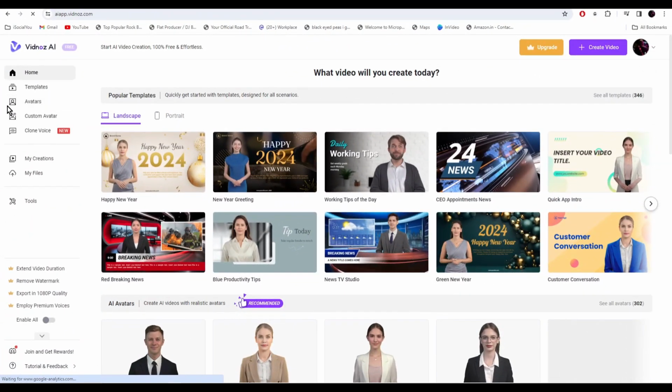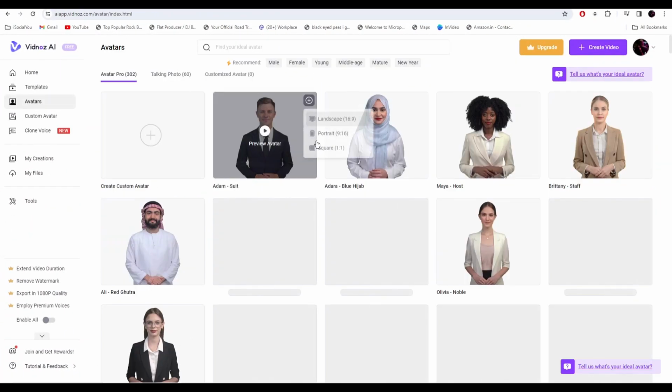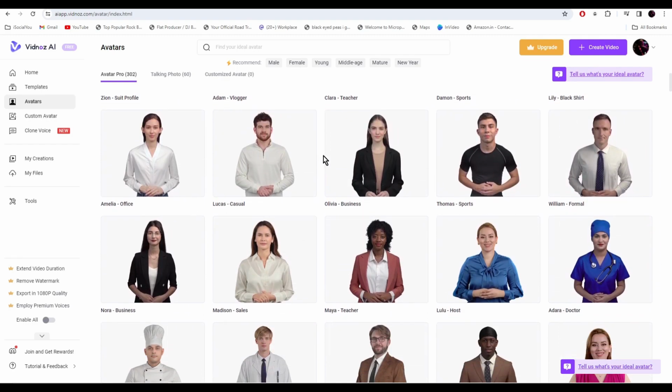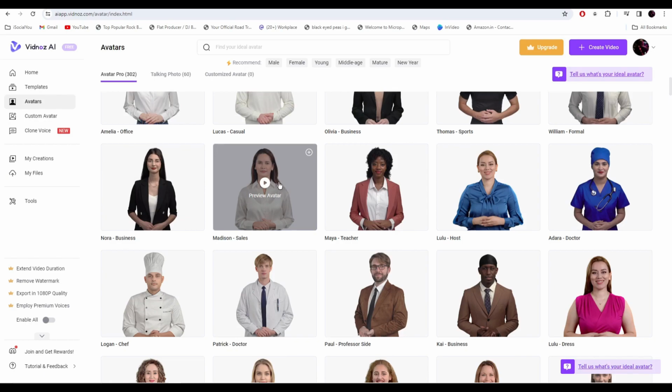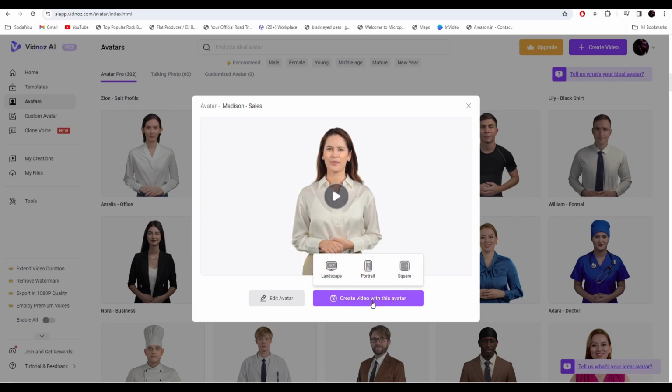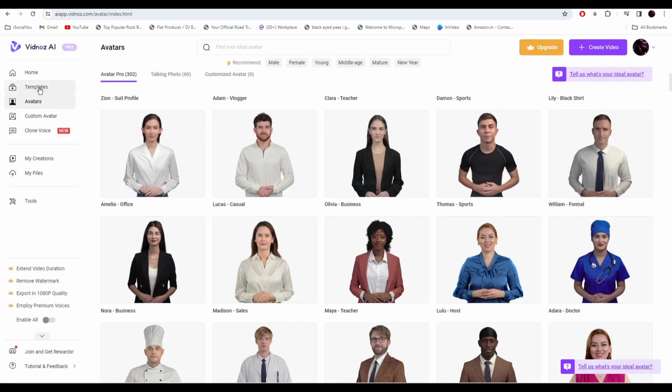From the left, if you click on avatars, and then you have all these talking avatars in your arsenal. You can simply click on it. Vidnoz AI brings your idea to high-quality videos with AI avatars and voiceover. And then you can simply click on create the video with this avatar. But for our video, we're going to use the template feature.